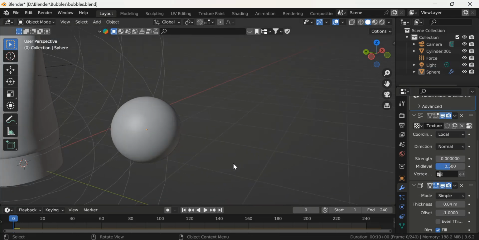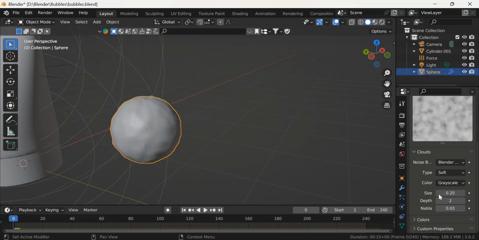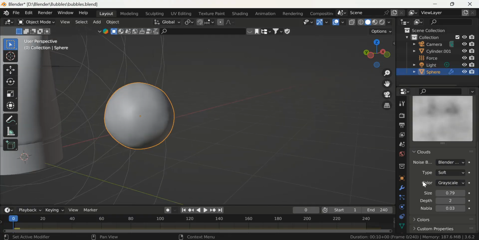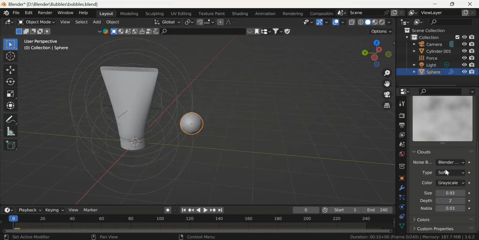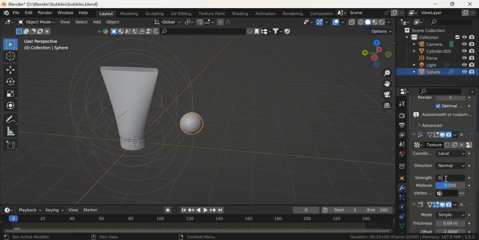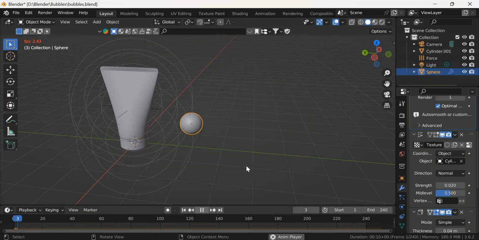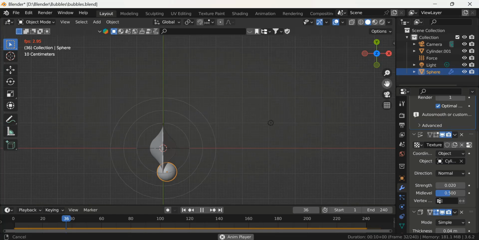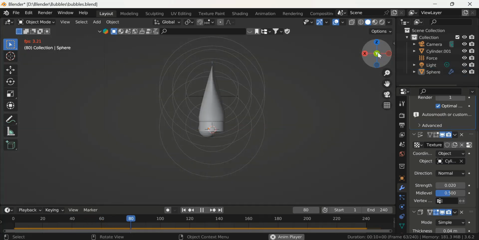Yes. So this is what. Okay, I'm just adjusting the size of the clouds. So yeah, this looks fine. And then I just adjust the strength and the object here. I selected the cylinder tube. Now we see that it is following the earlier path, and just a little bit of wiggle is there on the surface of the sphere. Yeah, so it's working fine now.